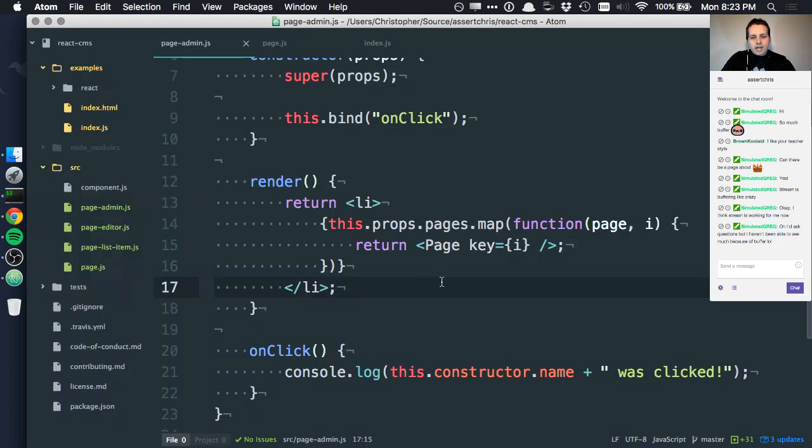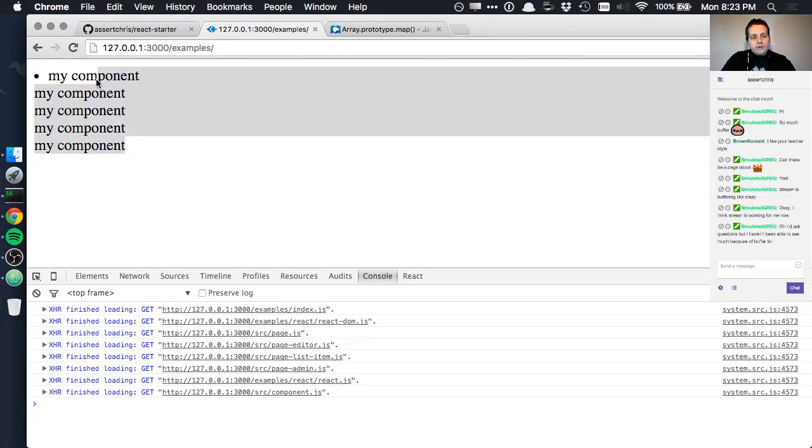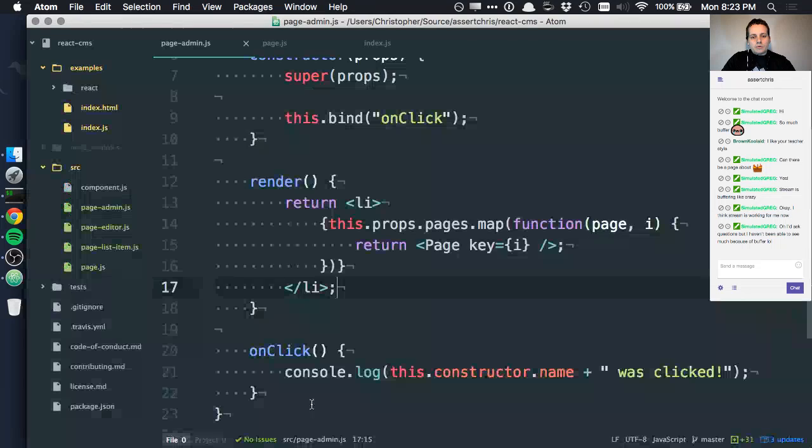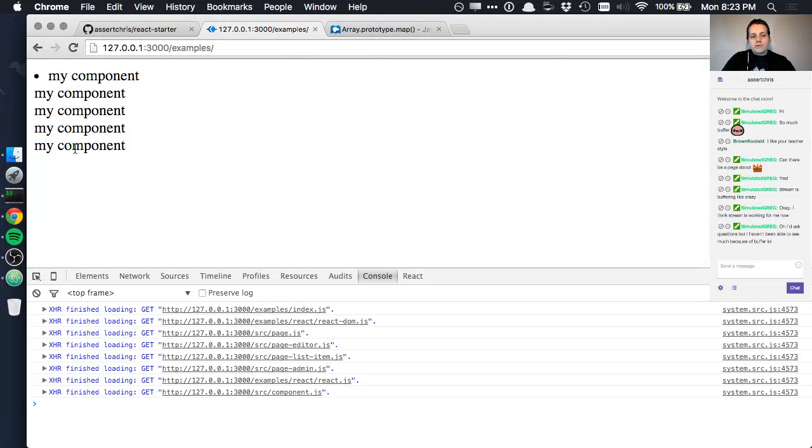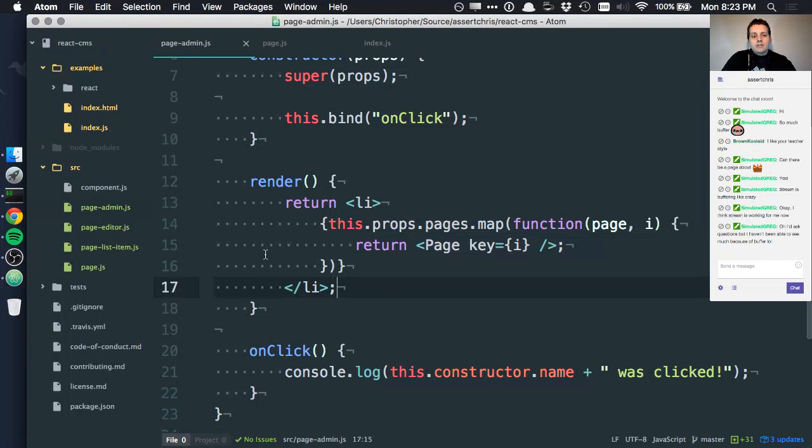Okay, so now we're still rendering our five things. We don't have the error anymore. And that's because page at the moment is just rendering a div with my component in. It's not actually rendering a list item. But we don't know if we wanted to render a list item, do we? I mean, maybe we want to do something like, since we know it's going to be in a list, render the list item around it. And maybe we change this to OL instead of LI. So we know that because we're rendering these pages within a map function inside of a list, we're probably going to want them as LIs.